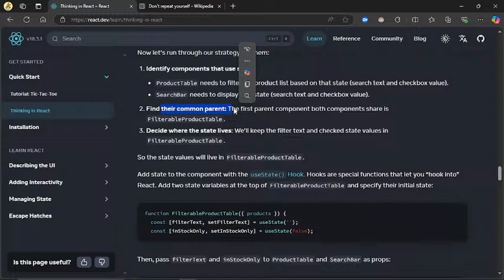Find their common parent. The parent component both components share is the filterable product table, and that decides where the state lives. We will keep the filter text and checkbox value in this. Okay.